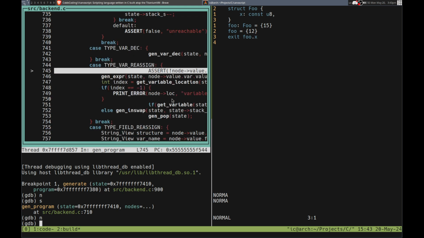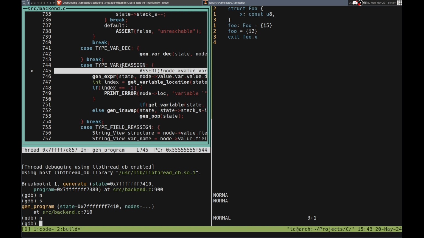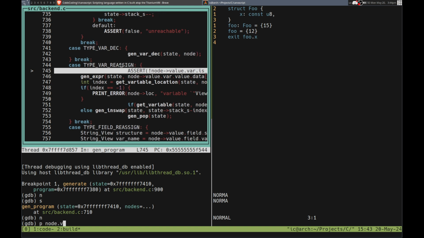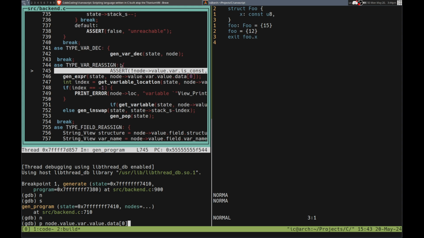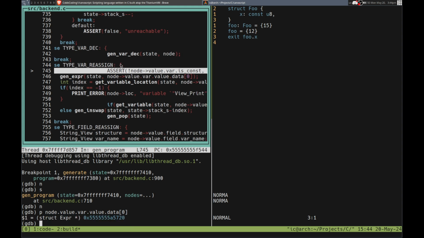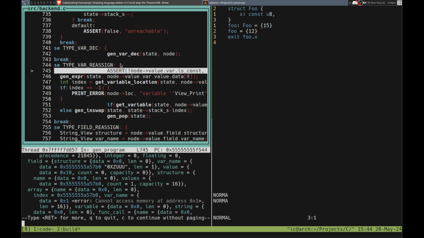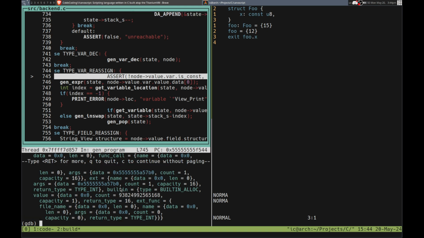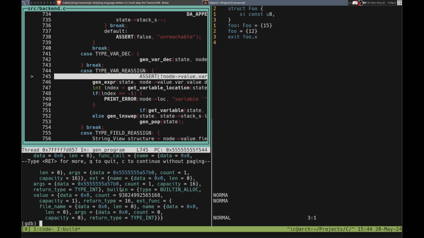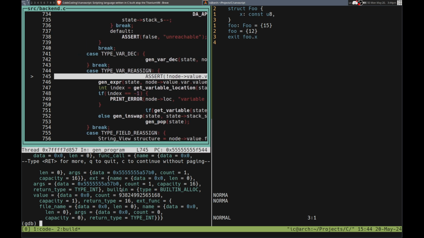So the first thing we have is a var reassign. Oh, because we generated the variables, so this is the reassignment. Okay, so this might be where the issue comes in, right? Let's print node.value.var.value.data 0. Let's print that, dot value. I'm not sure. Let's just keep going here.